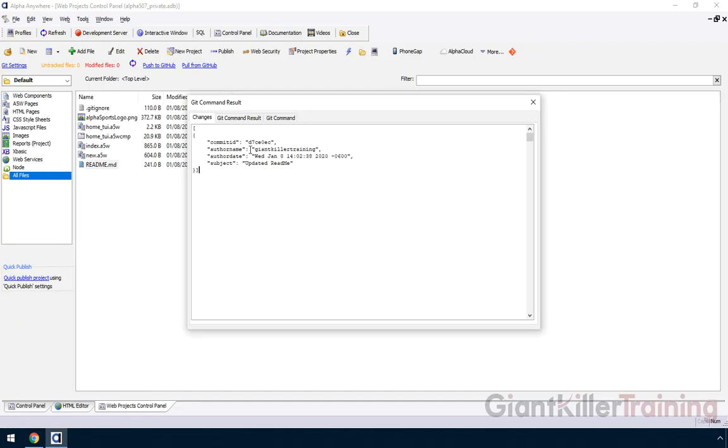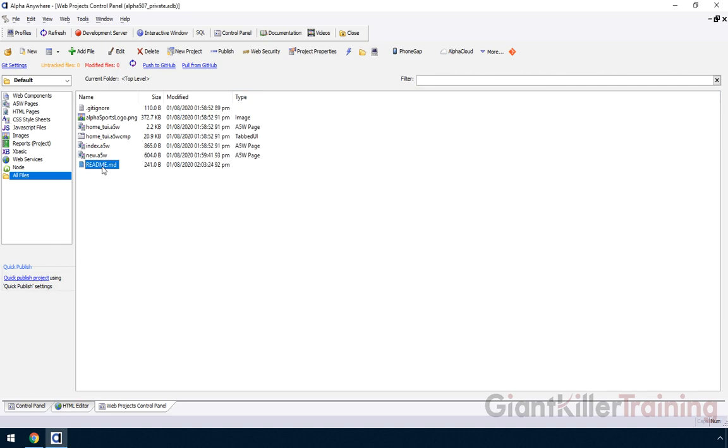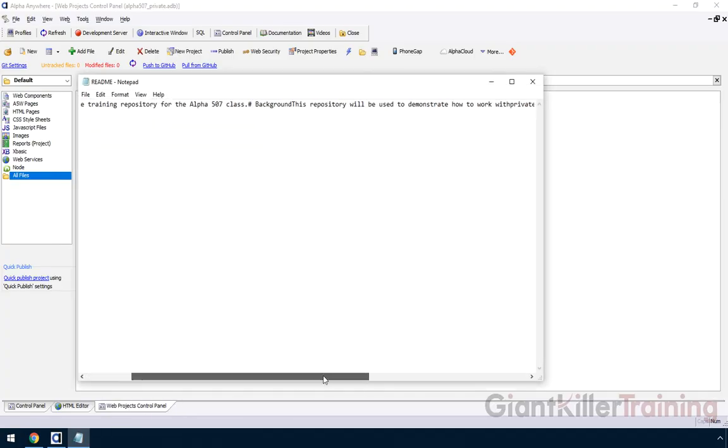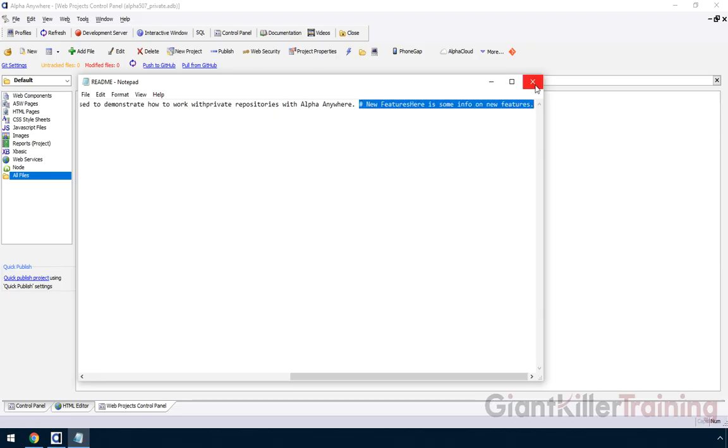You'll see that there are some changes here. It's that updated README that I did up there. And it shows me all the information about that. So I can click go. It's now updated my local repository. I can go ahead and edit this. And you'll see, here we go. New features. Here are some of my new features.